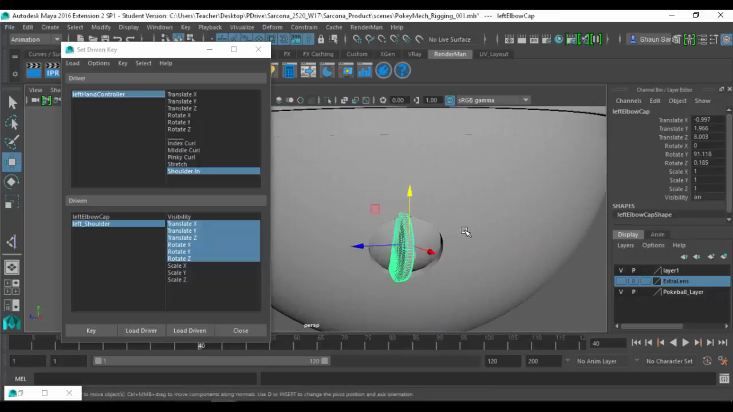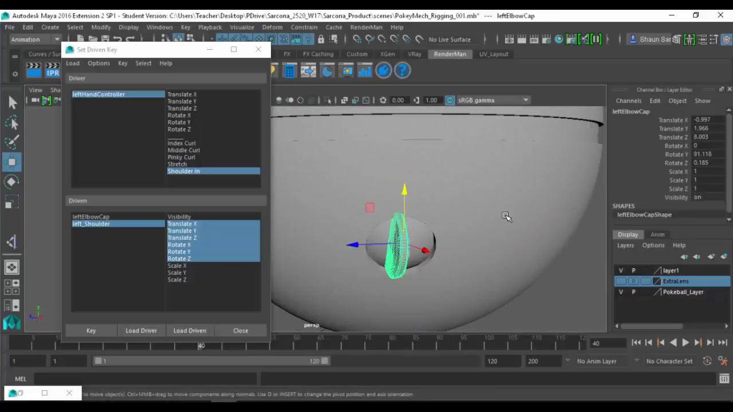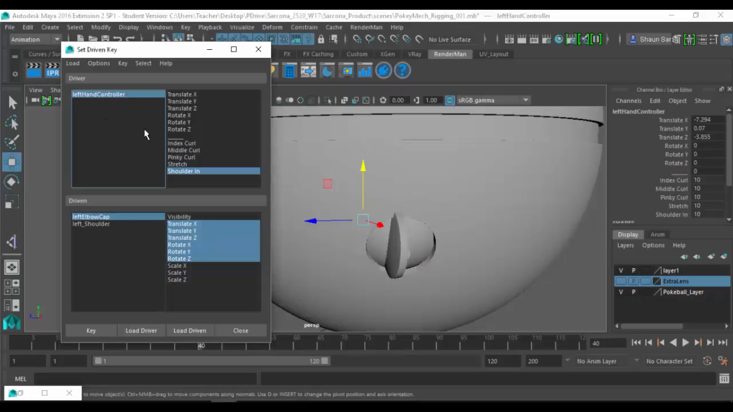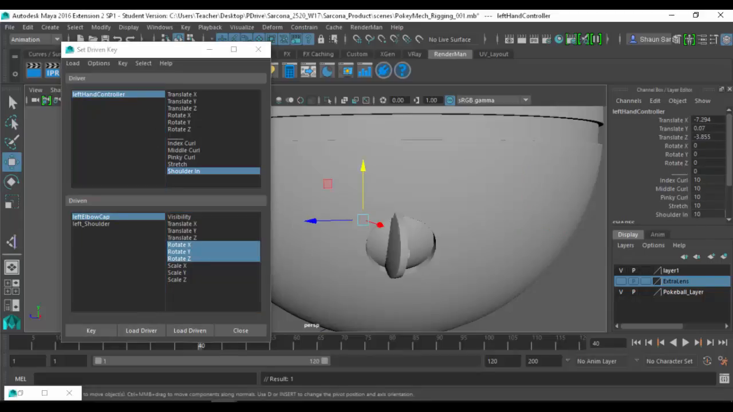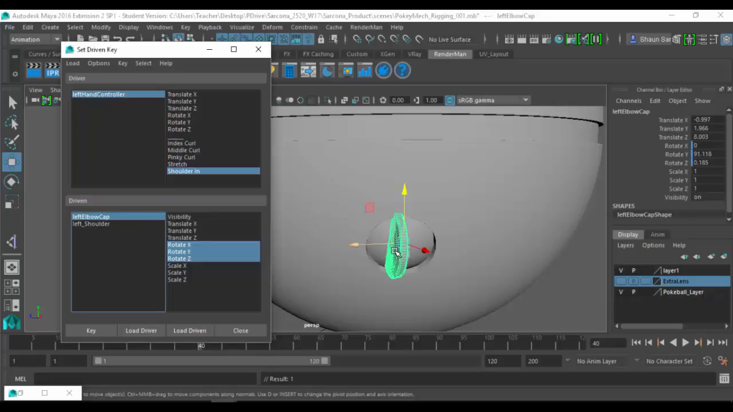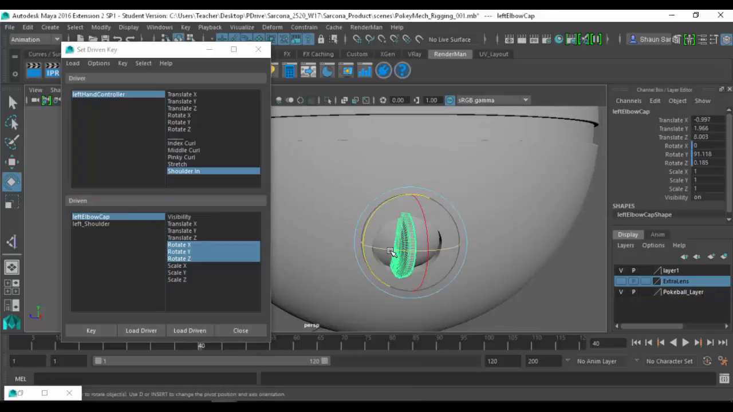Now I can do the cap. And I'm going to do this one backwards. So I'm going to say locator elbow cap, shoulder in when this is at 10. I guess I gotta reset it. I'm going to set this to 0. And then the elbow cap's rotate. So I'm going to grab all 3 of them and just hit key. And then when the shoulder's in, that, then the elbow cap.